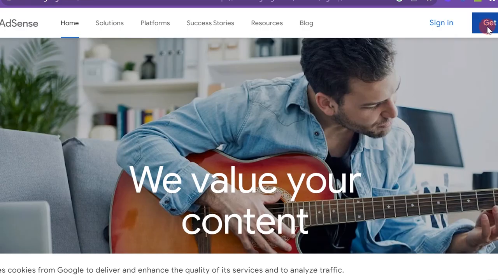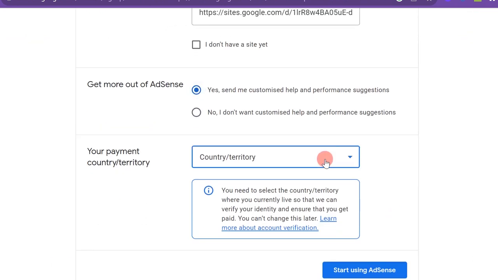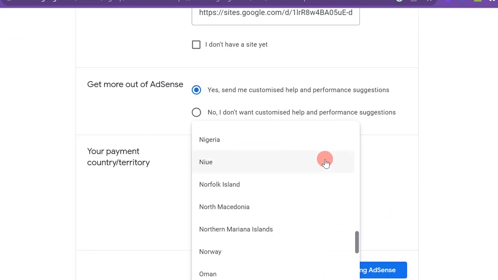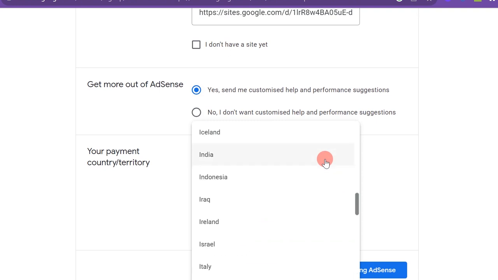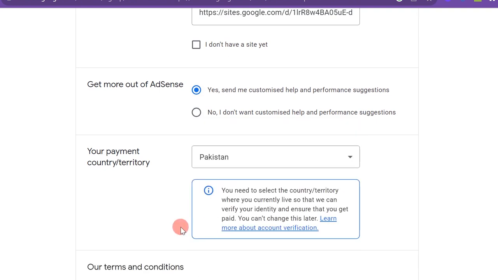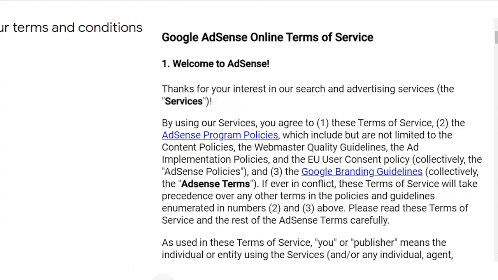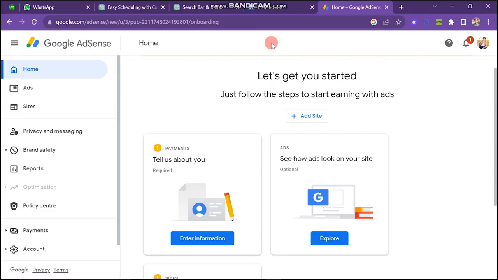Next, input the required details. Afterward, you'll encounter a prompt to enter your site's name. Then, choose the appropriate category for your site. Following that, indicate your country of origin. Once this is done, carefully review and agree to all the terms and policies. Upon completion, click the Start Using AdSense button.